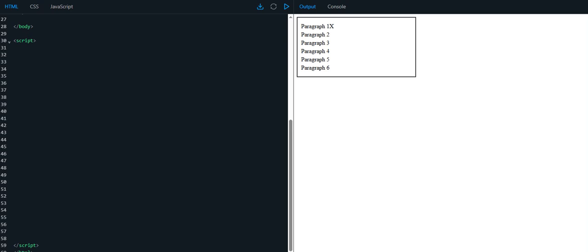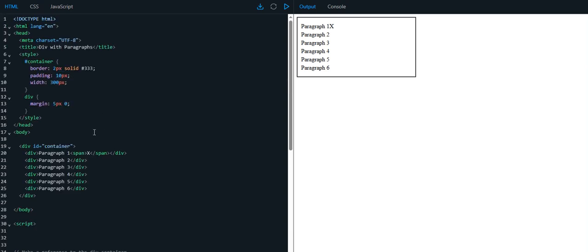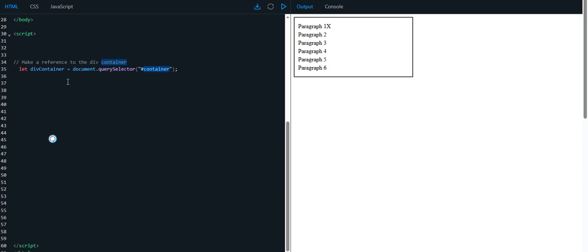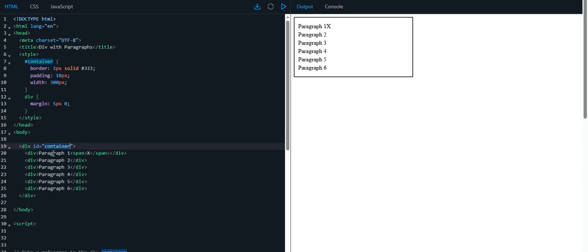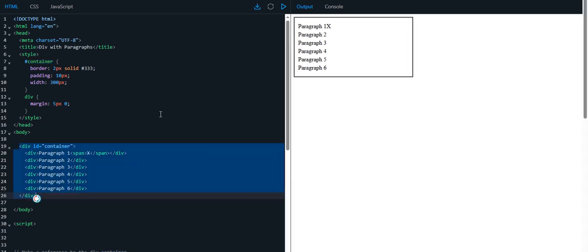We create a div container variable for selecting the main div. This is the main div with ID container. I use document.querySelector with the ID container to make a reference to this div. This is the main div.